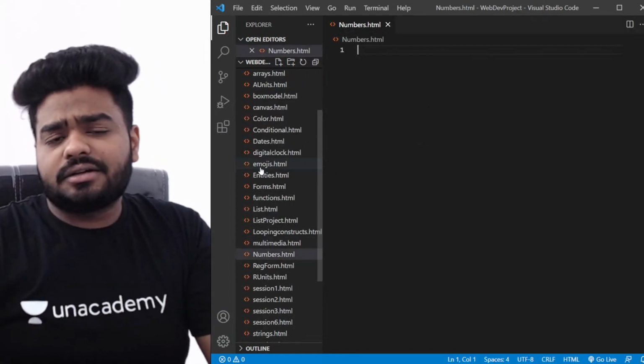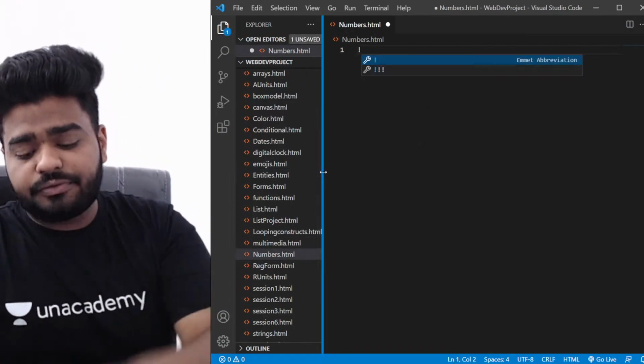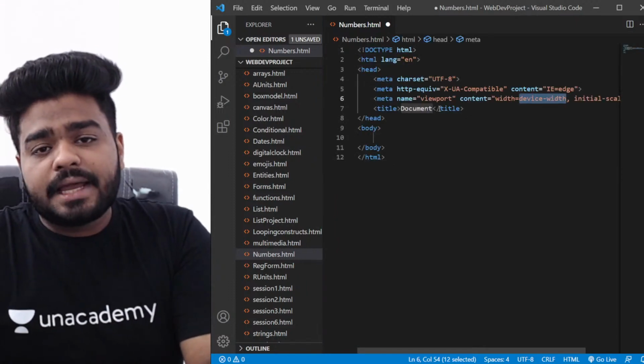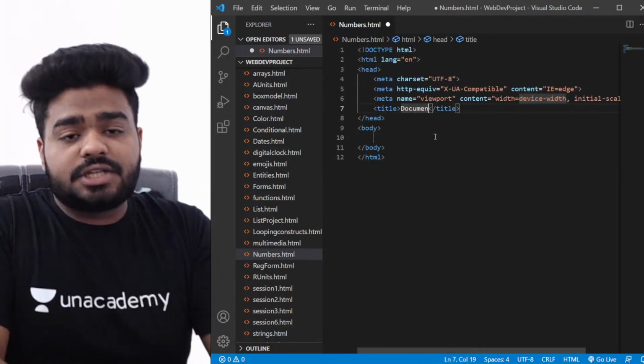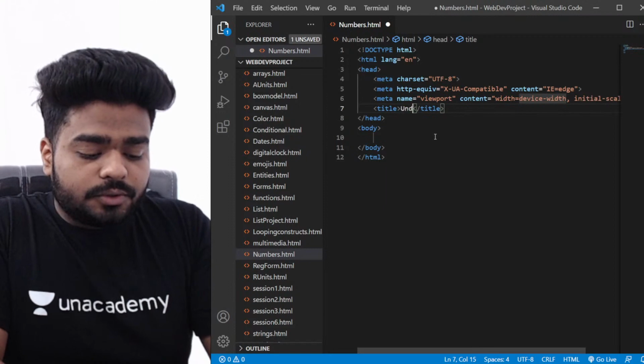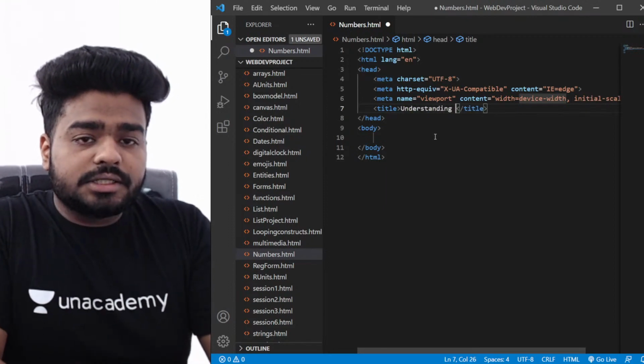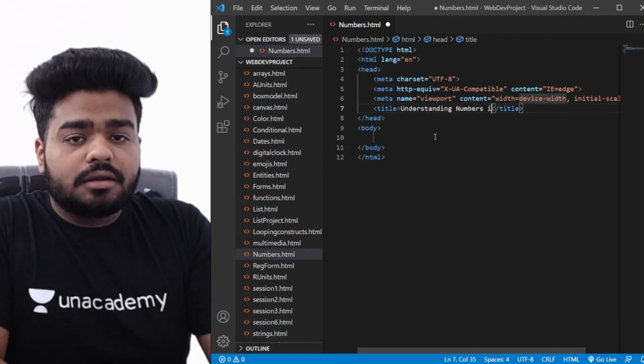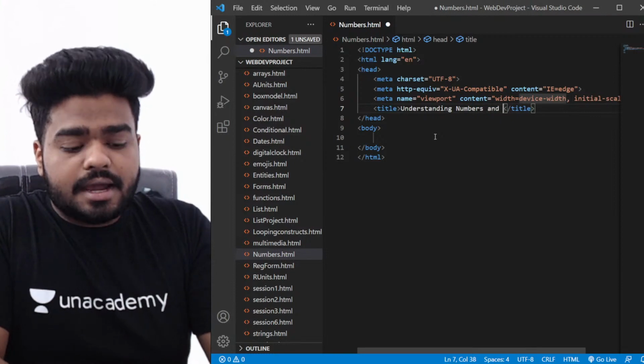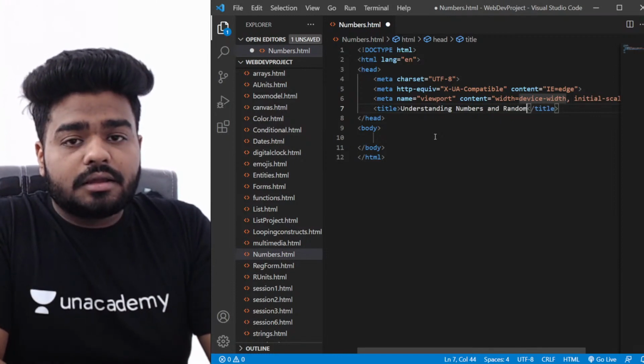I'll not create a separate JavaScript file like an external JS. I'll write it here itself, in the HTML part itself. So, understanding numbers and random in JS.